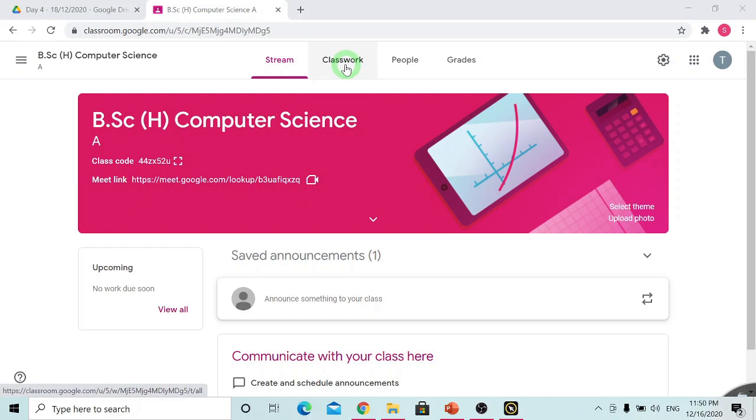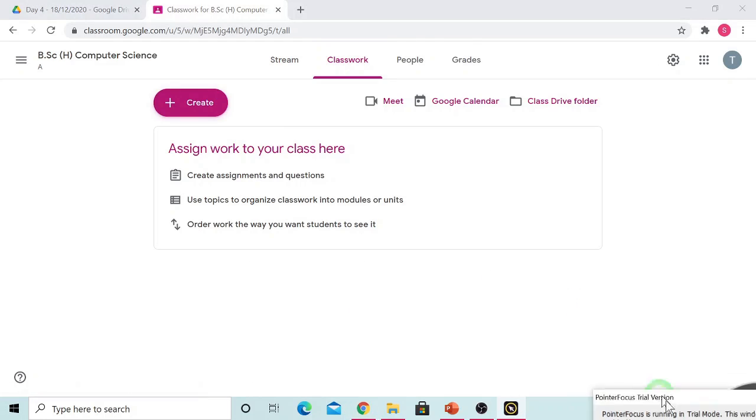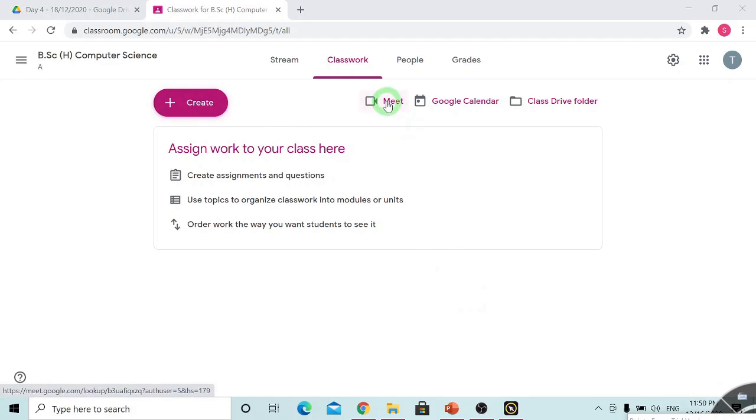Next, let us explore the classwork tab. In the classwork, you can see that there is a create button. Right now nothing has been assigned to the class, that is why it is blank. And you can also see the Meet link here. So from here also you can go to Google Meet and start the online class.